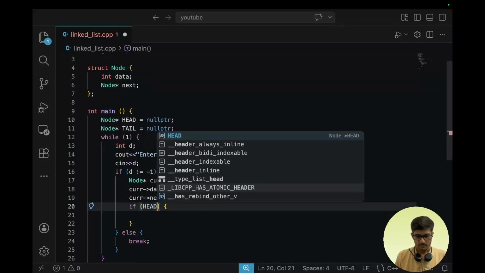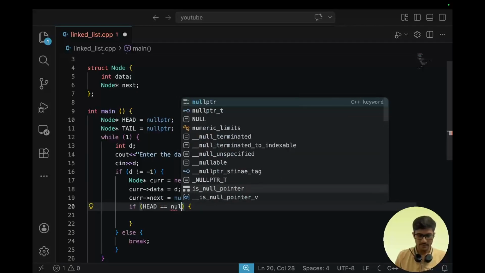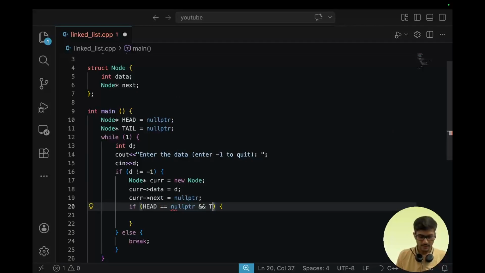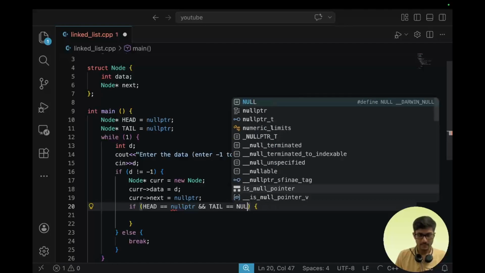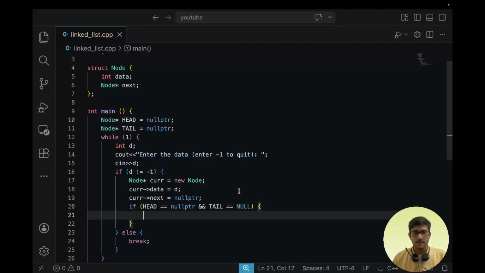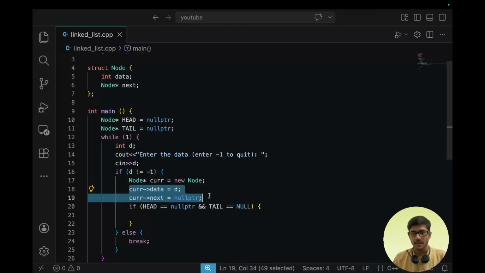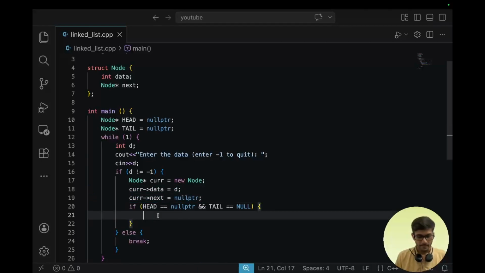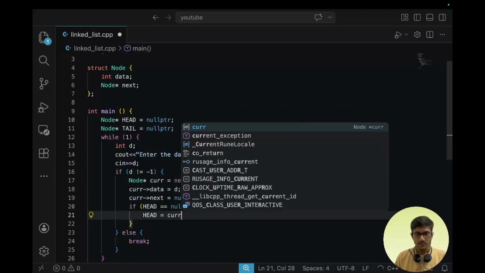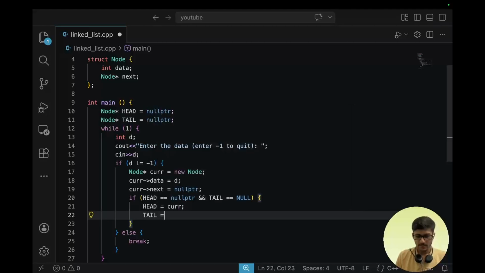Now, head is null and tail is null. So this scenario will only arise when we do not have any node. And that is the current scenario in the linked list. We are creating the first node. So now we have to point the head to current and also the tail will point to current. So head and tail are now pointing to the current.